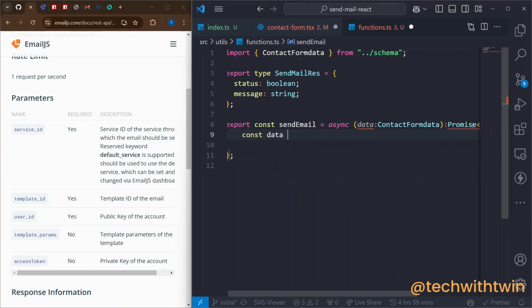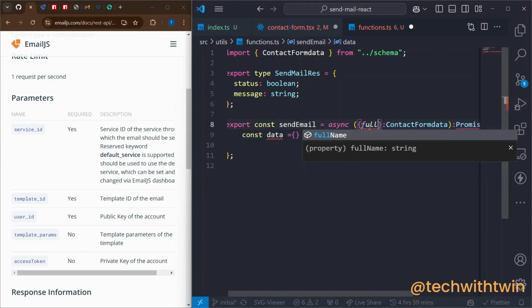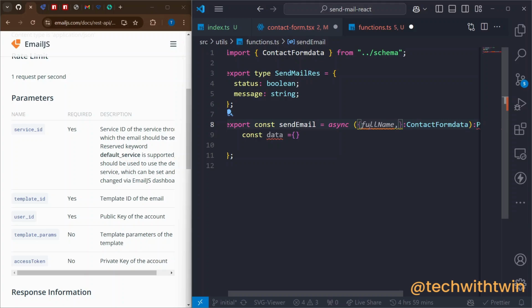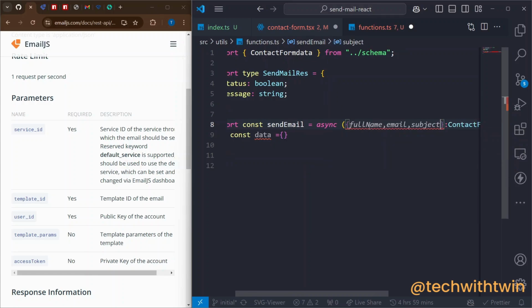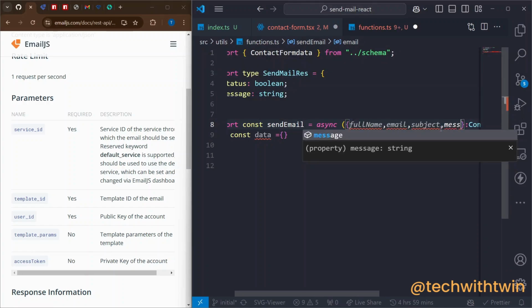The first thing I need to create is the data object. I can also destructure. If you know what destructuring is, you can grab the individual items from the contact form data instead of initializing them separately. So you can do this. So you can do a message.